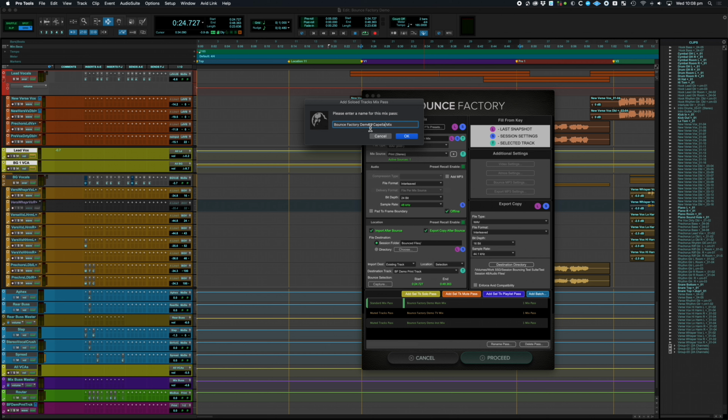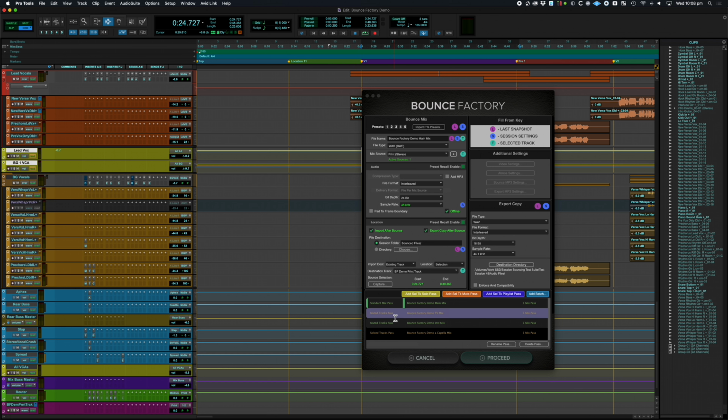And what this name is, this is the name that will be entered into the file name portion of the bounce dialog when it bounces that mix. So the standard mix pass is the session exactly how we have it now, bounced with that name. And then we've got a muted tracks pass, we've got a second muted tracks pass, and we've got a soloed tracks pass that give me my TV, instrumental, and acapella. And those are the names that are going to be bounced when I bounce those mixes. That's pretty cool already, but now it gets even crazier.